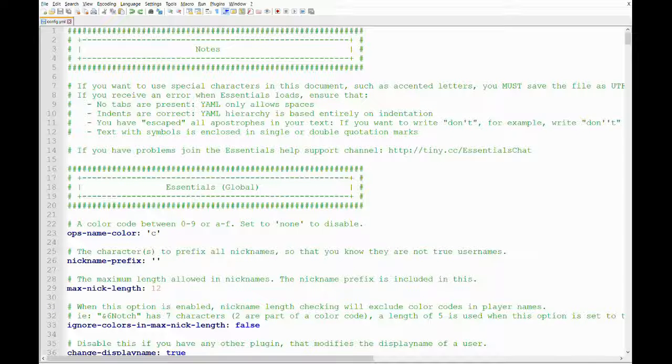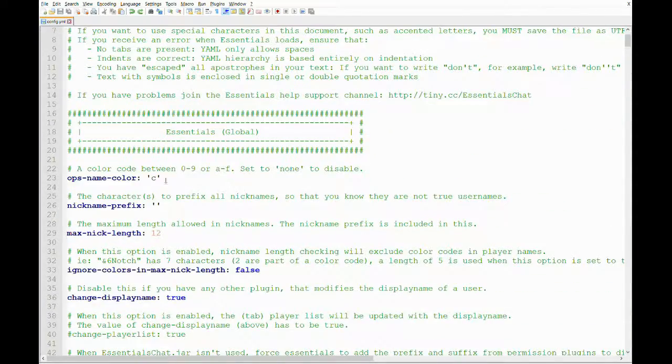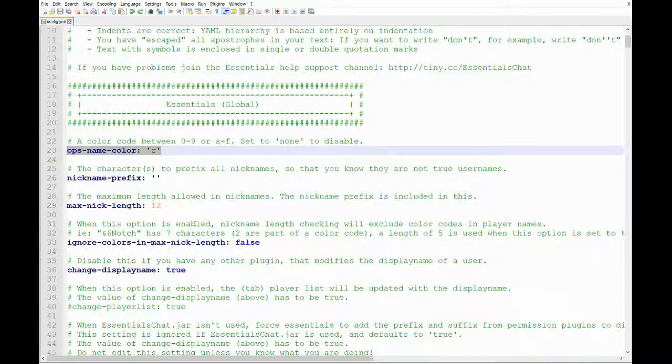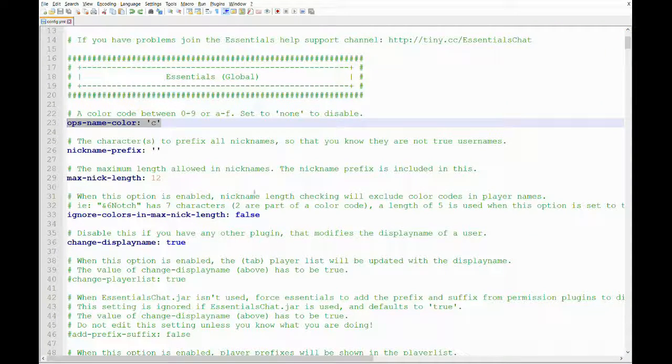Alright, now I will show you the changes you will need to make for the Townie server we're creating. Make any additional changes at your own risk. Okay, we're going to scroll down as we go. I changed the ops name's color to C. I don't like how dark the original ops name looks. It's not a big change, just a personal preference.